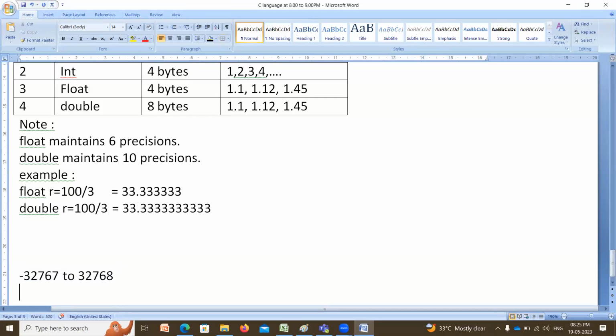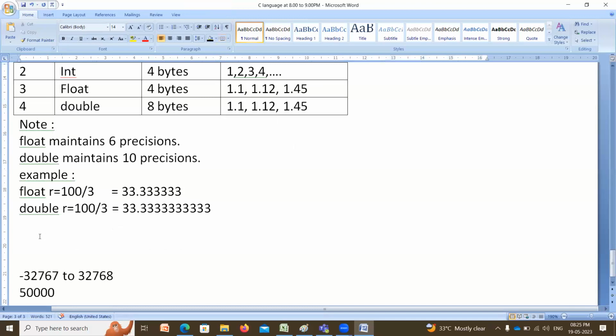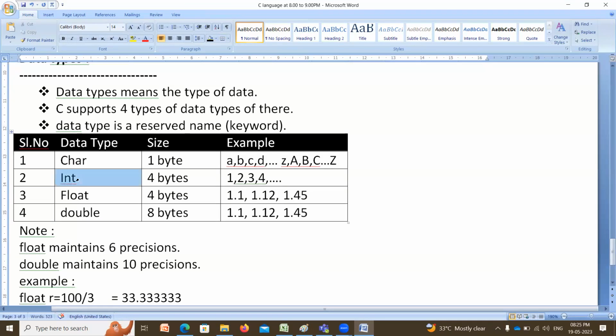Suppose there is an employee whose salary is 50,000. Is 50,000 in this range, or has it crossed the range? It crossed the range. Then what to do? We need to change the meaning of this data type. To change the meaning of a data type, we have to use modifiers.